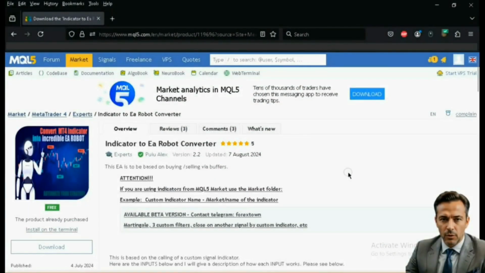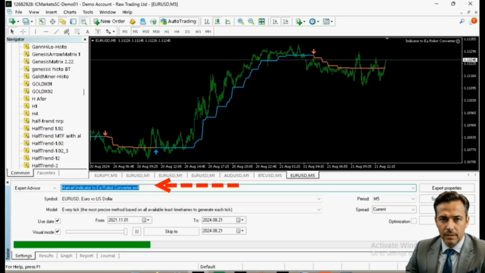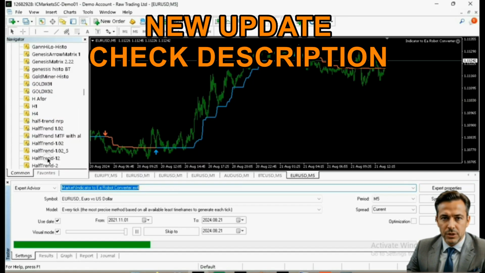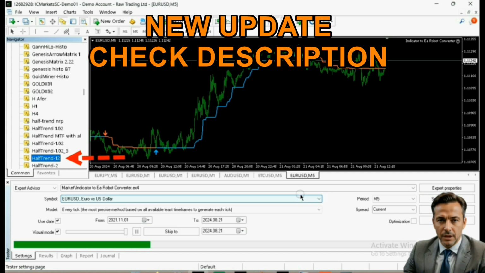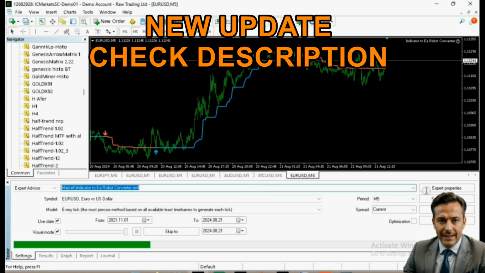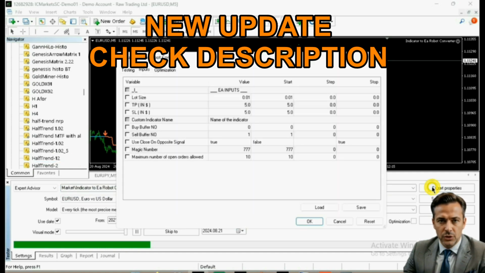Guys, I've had a bunch of requests to show an example of how to use the indicator to EA robot converter with the Half Trend indicator. First of all, you need to download the robot from the MQL5 market. You also need the Half Trend indicator to be in the indicators folder. You will need the buffers for the buy and the sell arrows, and you are good to go.